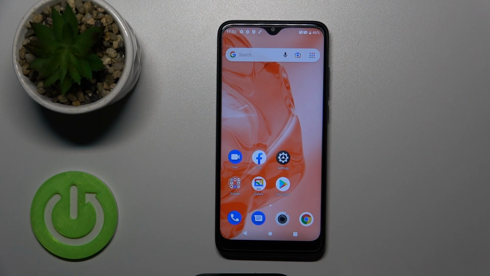Welcome, today in front of me is the TCL T05 and I'll show you how to adjust the ringtone volume on this device.